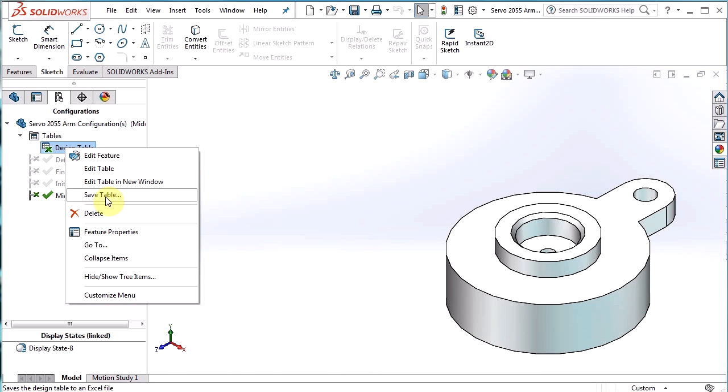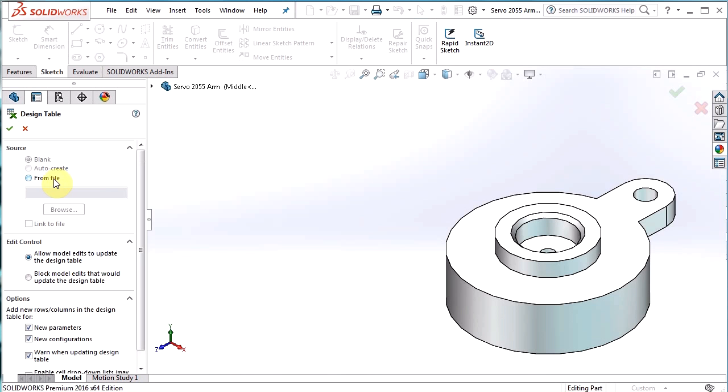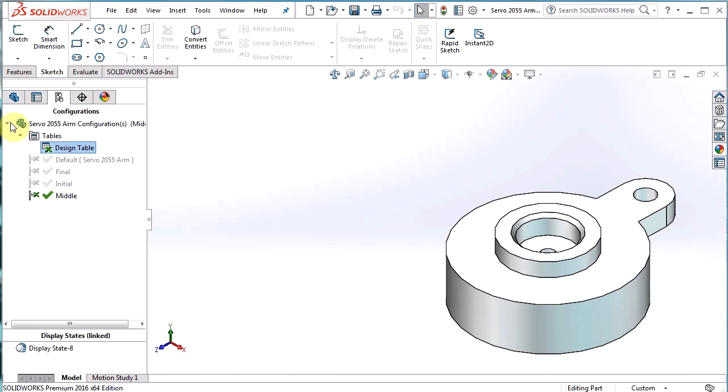If you decide to do that, save this table out, have as an external file, you need to go back in, edit the feature, and then you'll use this last option here, the from file. Also, editing those features gives you the ability to make any of those changes that we had when we initially set up this table. In today's video, I covered creating and modifying a design table in a part.